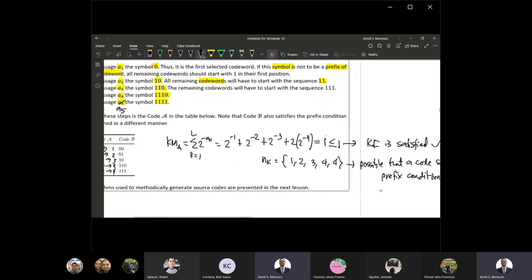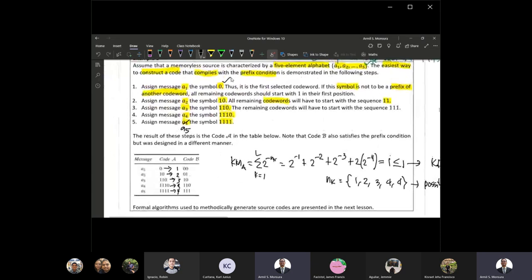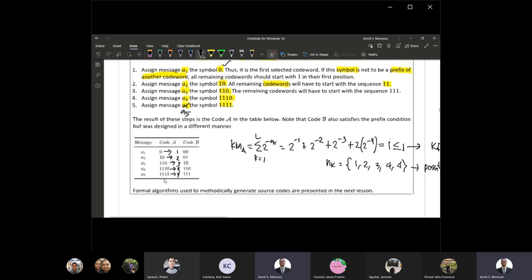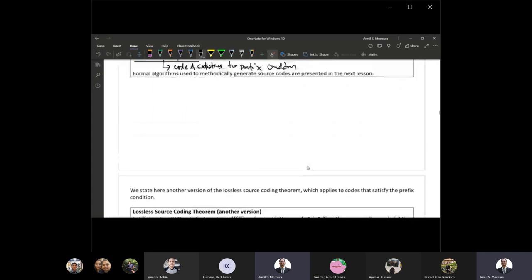Pero dito naman, dahil dinesign nga natin yung code natin in this manner, ensuring na walang magiging prefix condition violation kasi nga pinipili natin yung mga symbols natin in such a manner that they cannot be a prefix dun sa mga susunod na longer codes, then we have ensured ourselves that code A satisfies the prefix condition. Okay? So, yun.